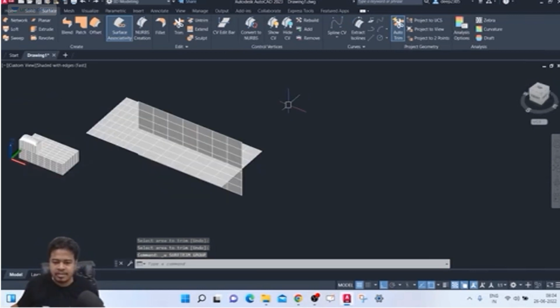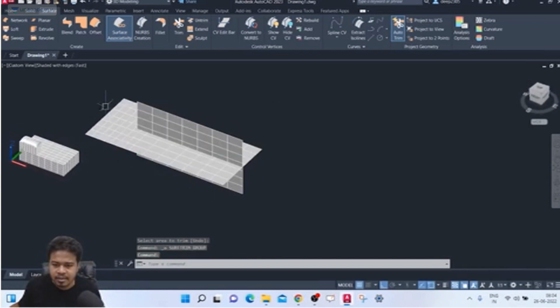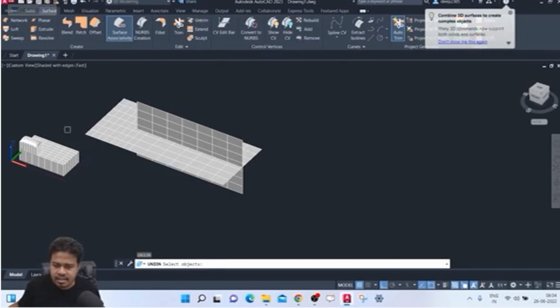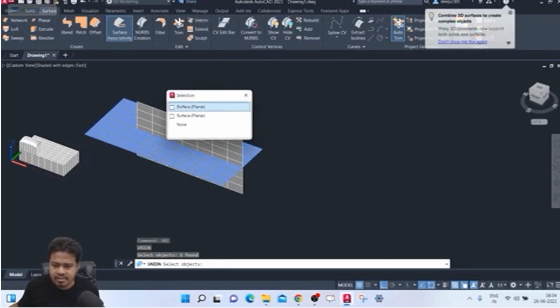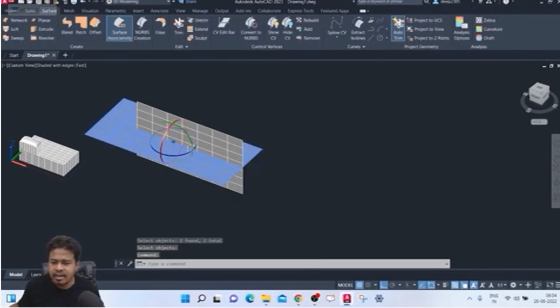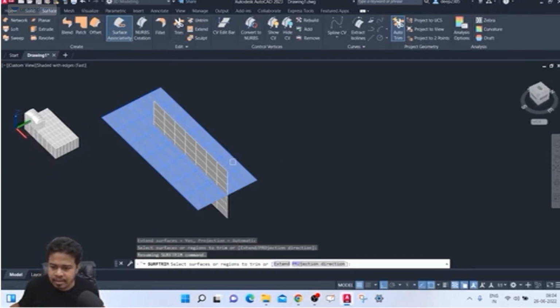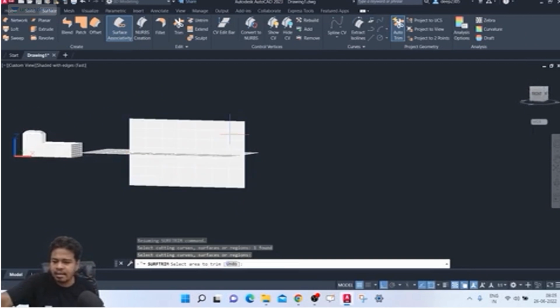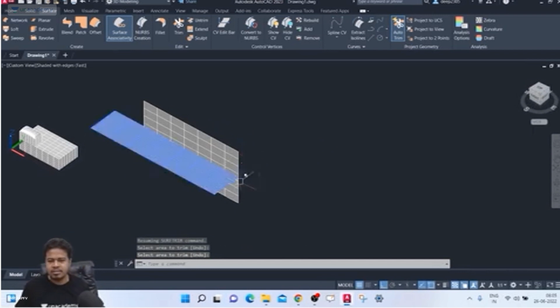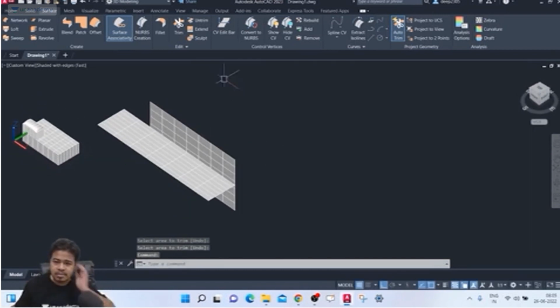I have pressed undo. Now this surface and this surface, you can make it union. UNI, select this and this surface. Yes, now they are joined. Now you can go to trim, select this surface to trim, press enter, and this is the cutting surface, and press enter. Area to trim, suppose this area I want to trim. Press enter. So that is trimmed. I hope this is very much clear.